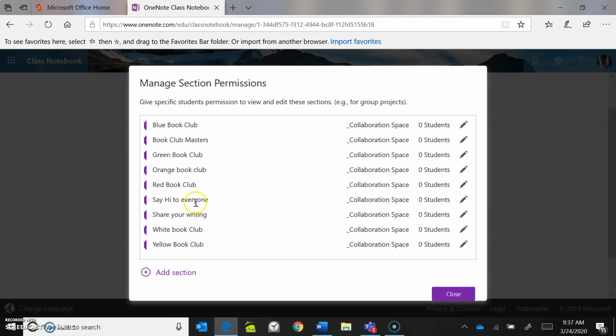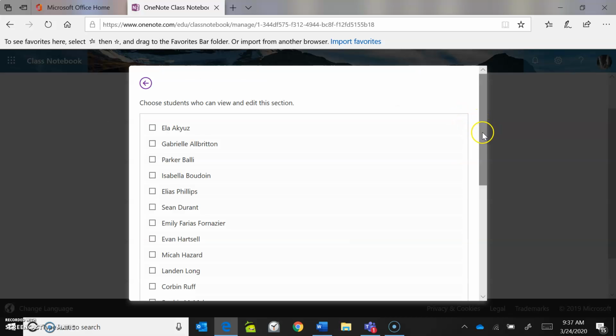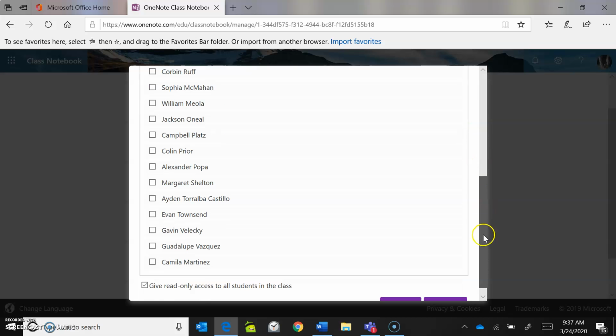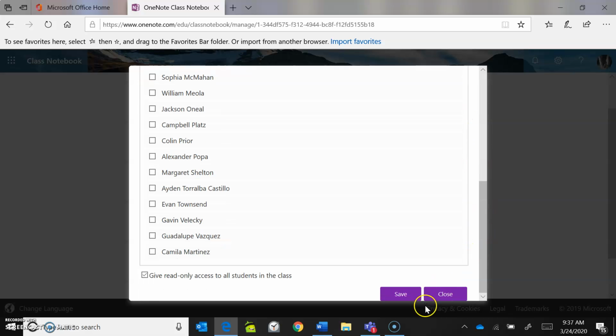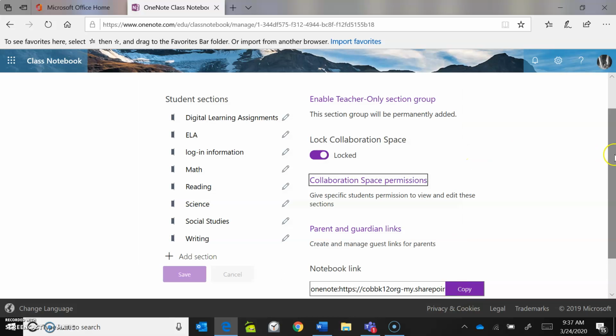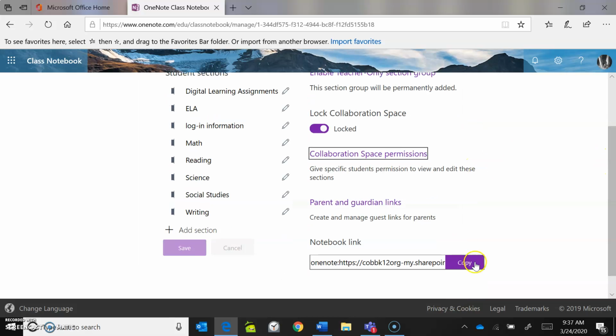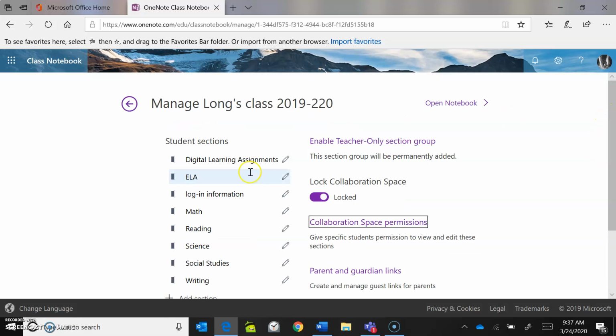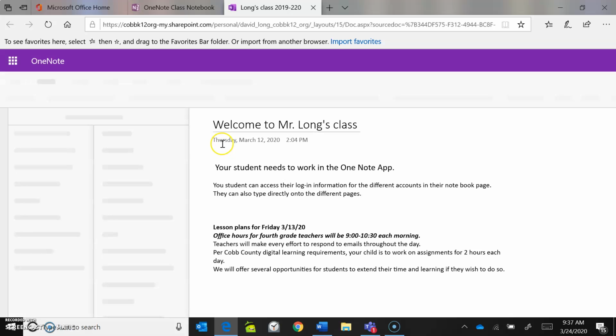I also created something in my collaboration section, say hi to everyone, share your writing. All right. And here you can edit. If you had those groups together, you could give permission to whoever you're going to give permission to in those groups. Right now, since we're not using those book groups, no one has permission to do anything in that. So adding sections here, you can control your collaboration space here. Over here, it says open notebook. So you go to open notebook.